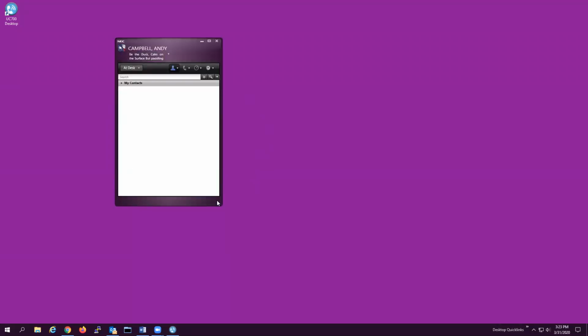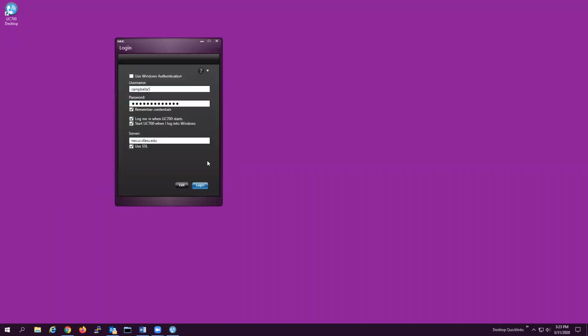If your UC700 application does not automatically log you in, I would like to remind you that your username is your Windows login while on campus, and your password is your Windows login, but at the end of it, we've added a capital A, number 1, and an exclamation point. With that information entered, ensure that the rest of the information is as seen, and click Login.